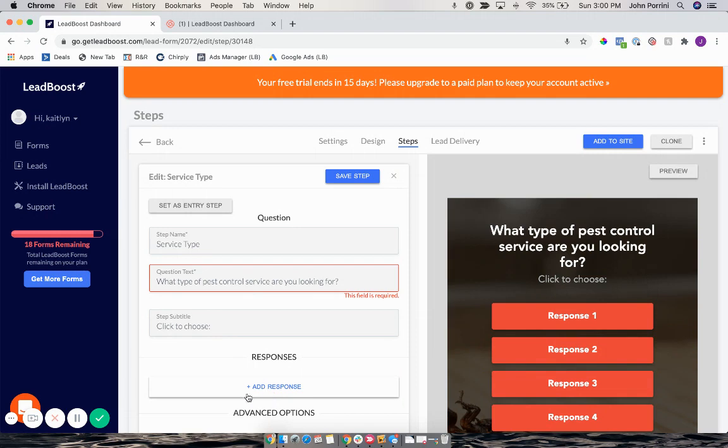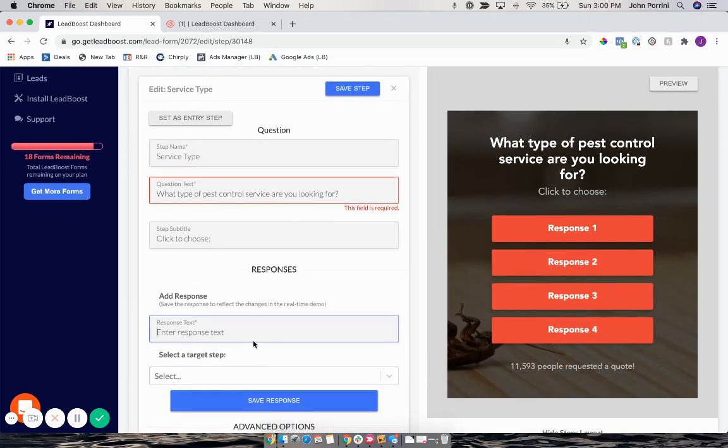To add a response, we're going to click on the blue button. Then we're going to add our response text. For the first response, I'm going to add termite inspection. Then the next option is the target step. Since this is the first step in the form, I'm going to leave the target step blank for now. We'll come back and edit it later.